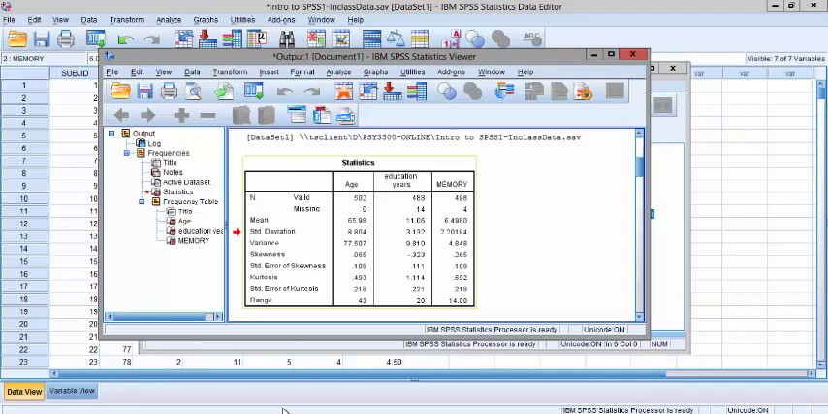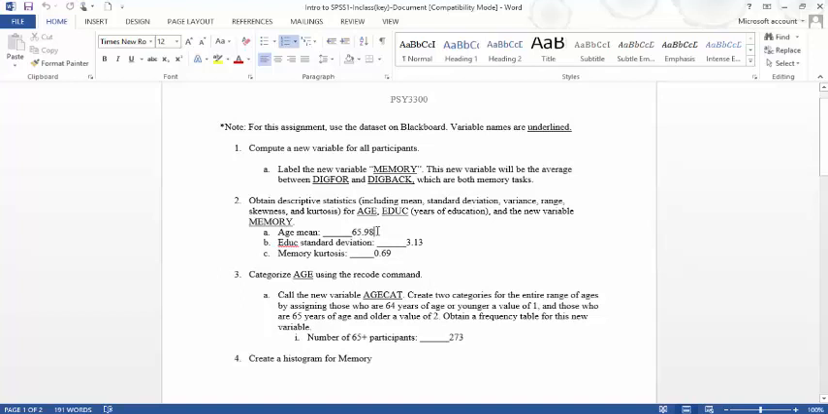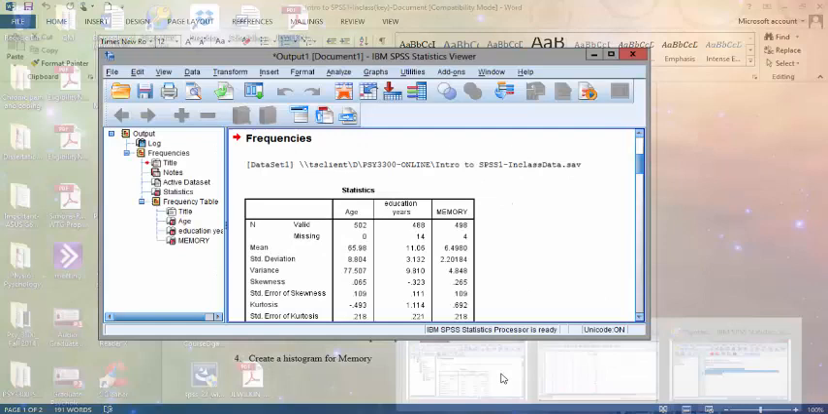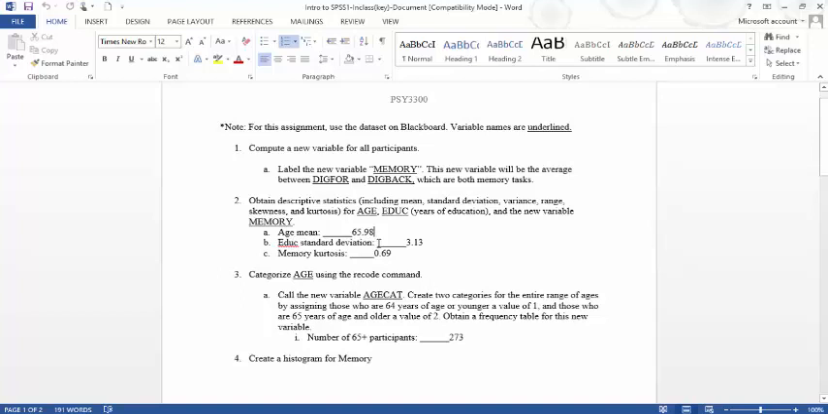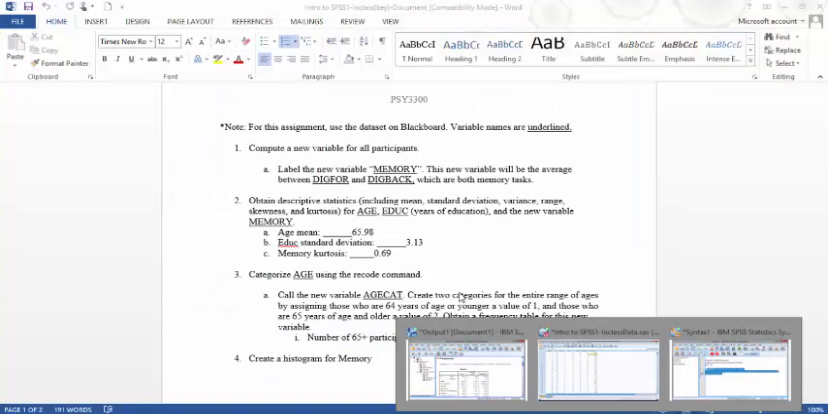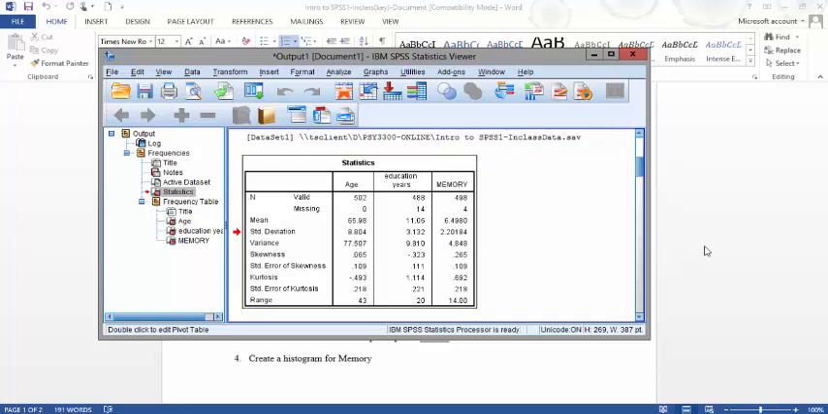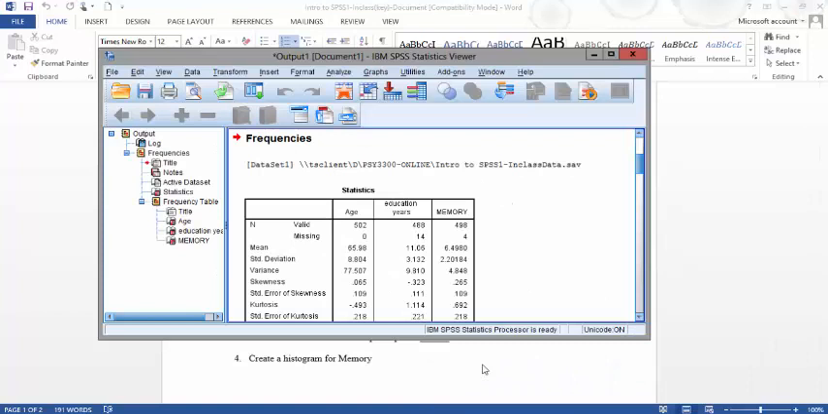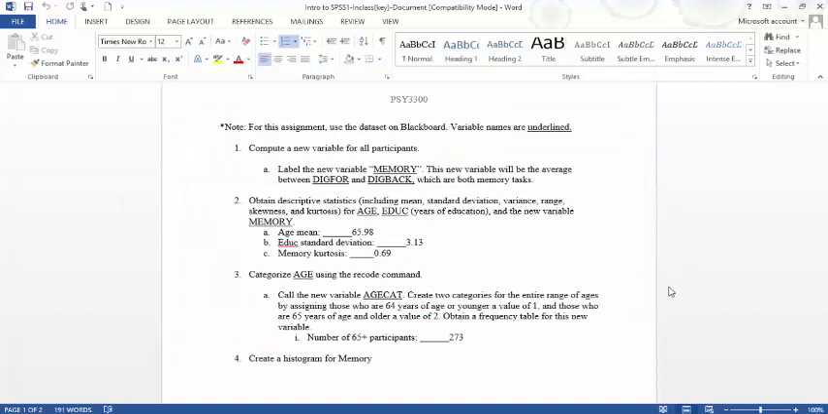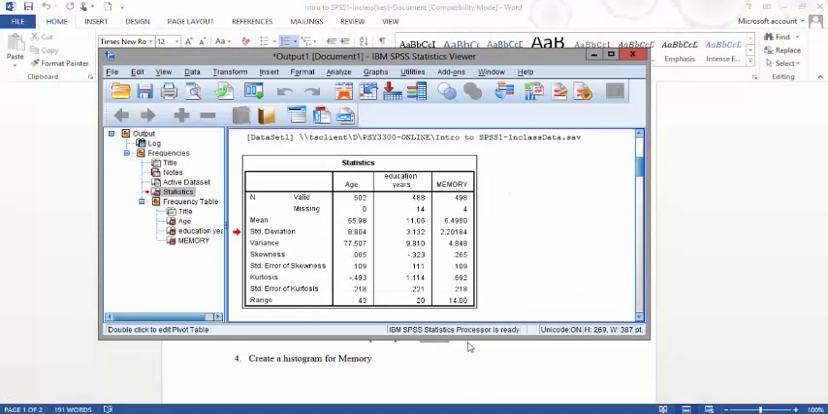Alright, so now that we've got that done, let's go back and answer some of these questions. In the document I provided, I have included the answers just to make sure that you are able to check your analysis results against those of the document key. Age, 65.98. Let's see if we got that. And we did. Education standard deviation, 3.13. And the kurtosis for memory, 0.218. That is not the same. Oh, wait, excuse me. Standard error. All right. So actual kurtosis, yes, 0.69. Great. Off to a great start.